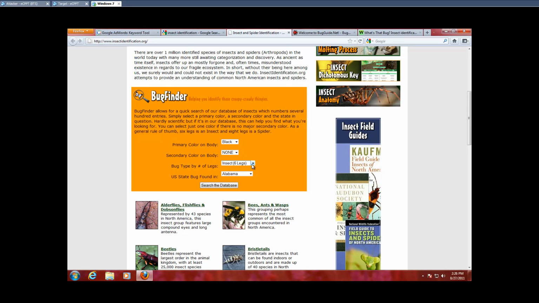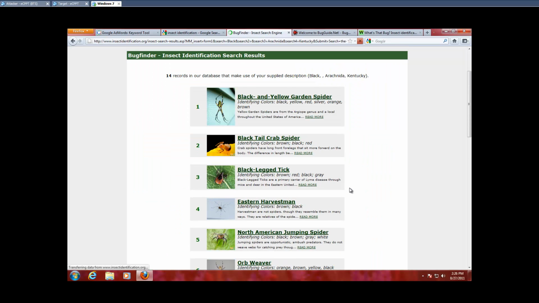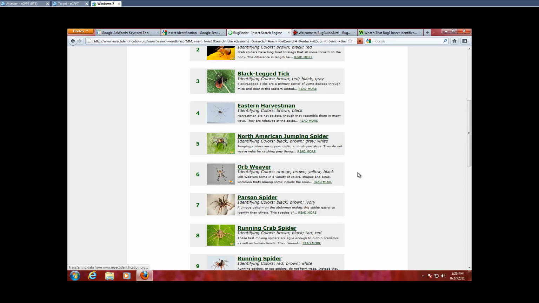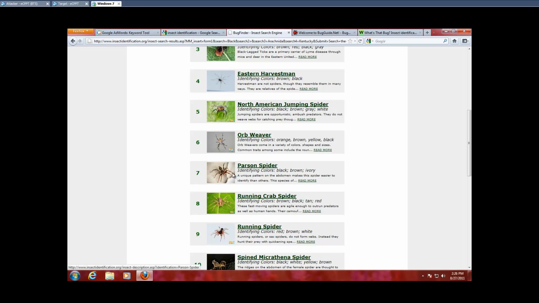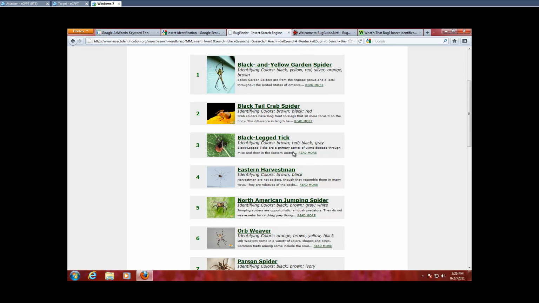There was no secondary color. It had 8 legs, and it was found in Kentucky. Alright, search database. Now you get loads of spiders, but there's no real good way to separate these. Maybe if you quickly look at these and these, they could be the same. So immediately you see, okay, so there is some sort of identification for insects, but only in North America, only in the States, and you cannot really specify in detail what the insect looked like.